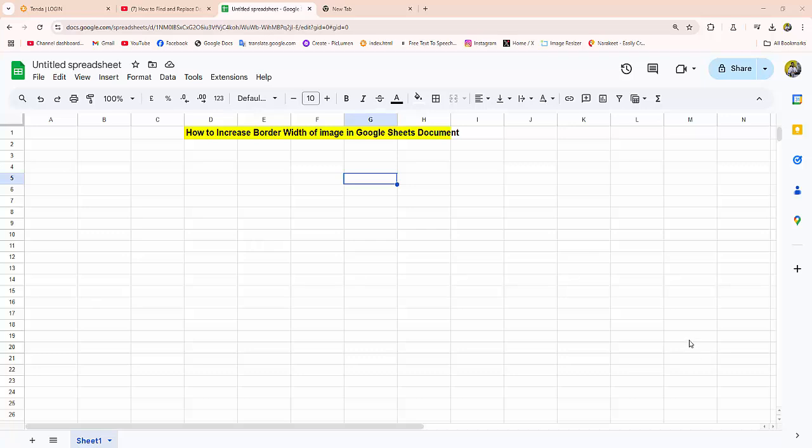Today's video: how to increase border width of an image in a Google Sheets document. So let's get started. At first, open your Google Sheets document. In this video, I will show how to increase the border width of an image.